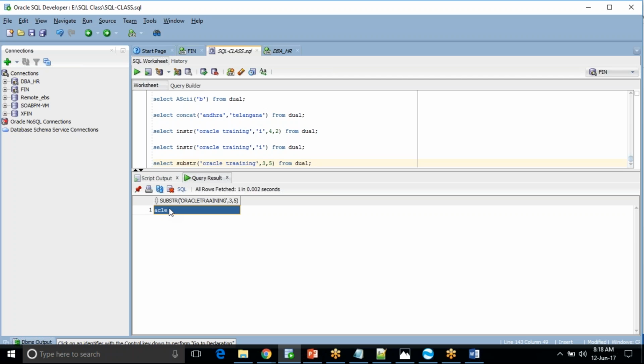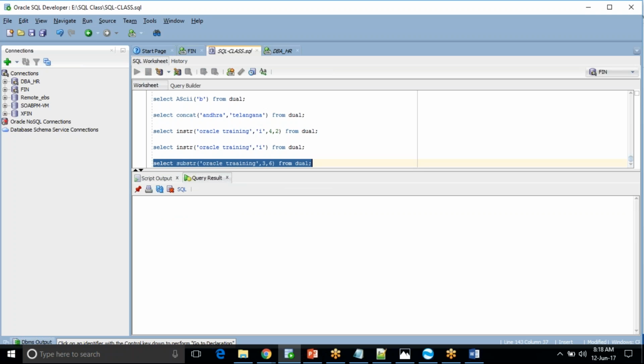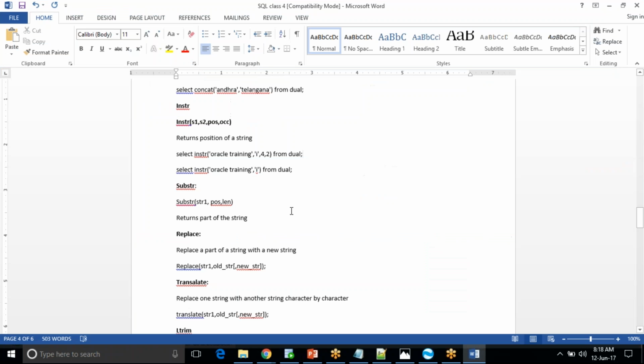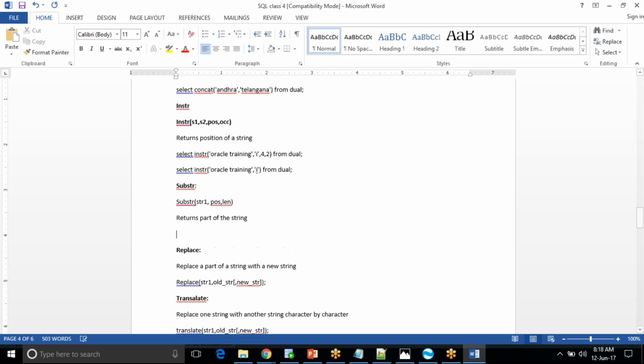See here, ACLE and a space. It is a space here. If you give 6, you will find out the space. You see here, ACLE space T. So this is the starting point where you want the substring to start, and this is the number of characters. So this is how substring works. So instring gives us a position, substring gives us the substring from a main string.